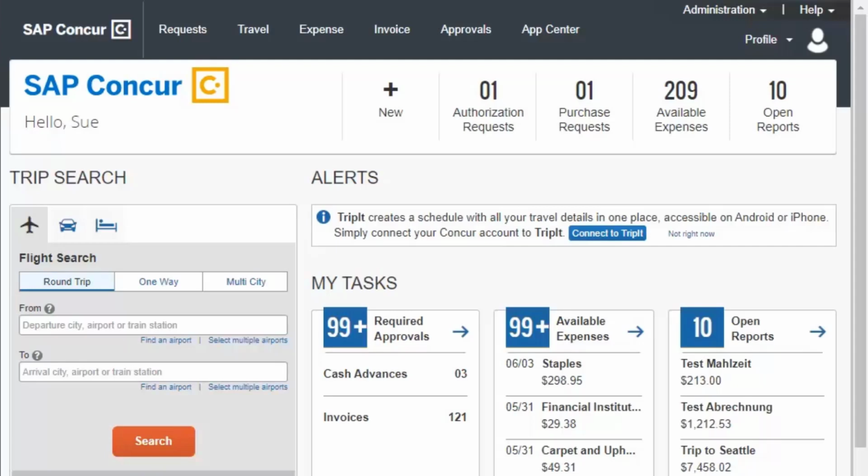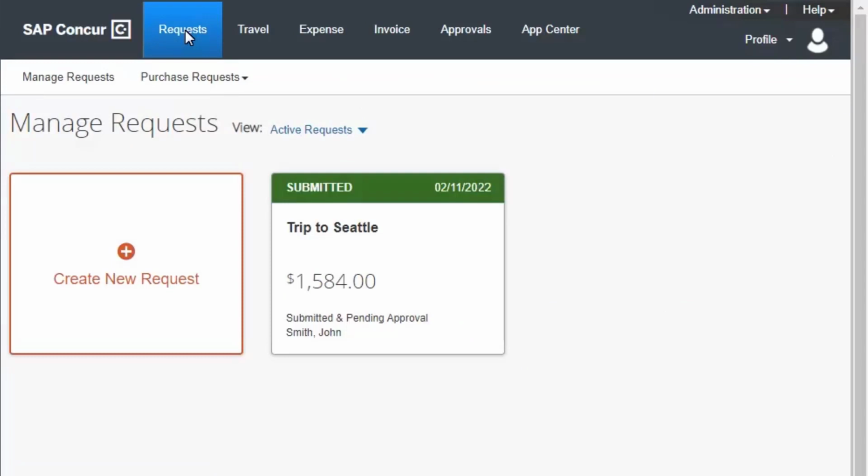In the following example, you will see how to close a request after it has been approved and the related expenses have been added to a report. To begin, from the SAP Concur home screen, select Requests from the menu bar. Next, select the View drop-down arrow.